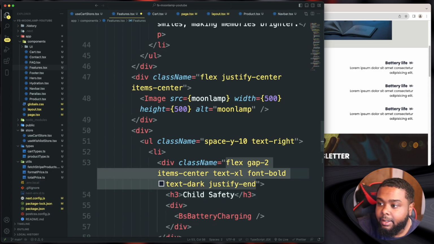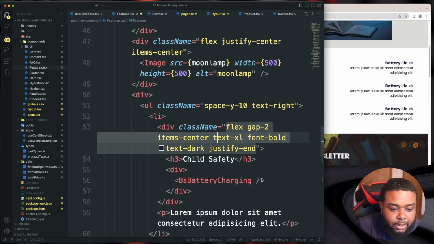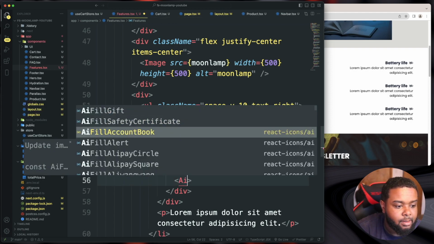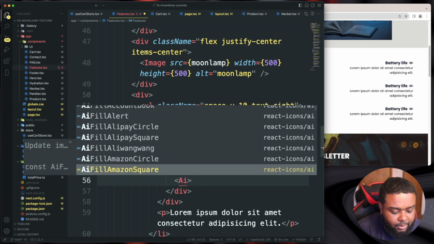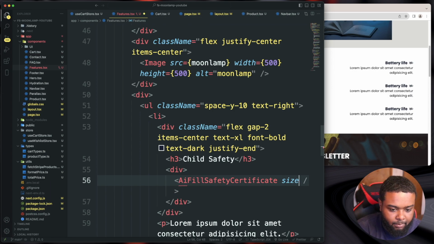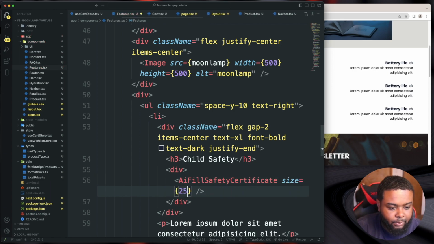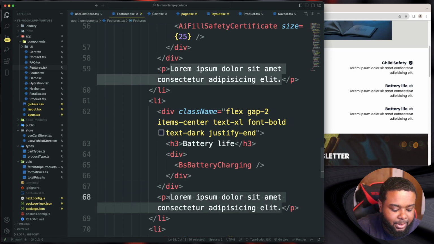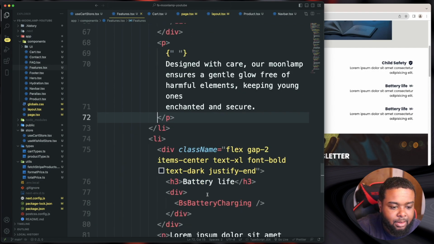All right, child safety, and this icon is going to be our AI, what is it? AI safety certificate. AI fill safety certificate. And make sure you put the size 25. And this also has a little paragraph. They all do. I don't know why I keep saying it. All right, paste that in there. All right, let me move this.